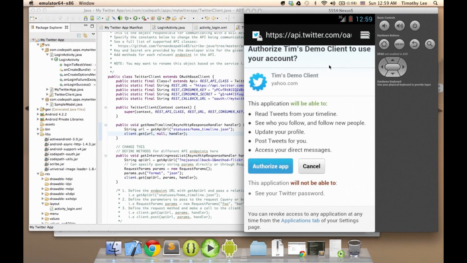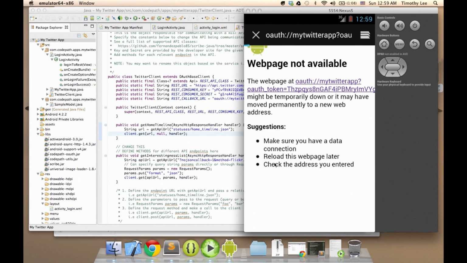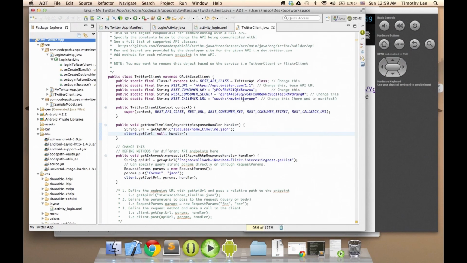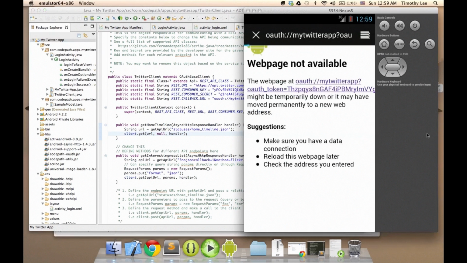So here's the app that I created earlier. I'm going to authorize it. And then I noticed that it tried to redirect to this website, oauth://my Twitter app. And that's the same URL that was specified in this callback URL. It has nothing to do with the callback URL that was specified in the web page for Twitter.